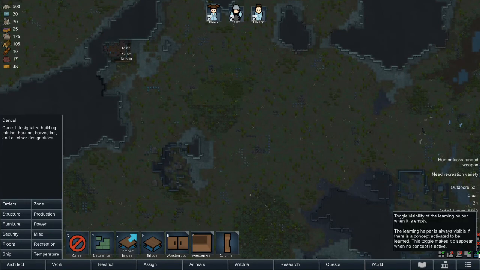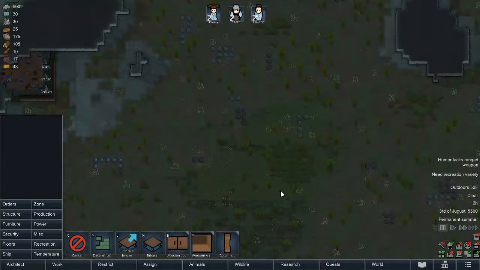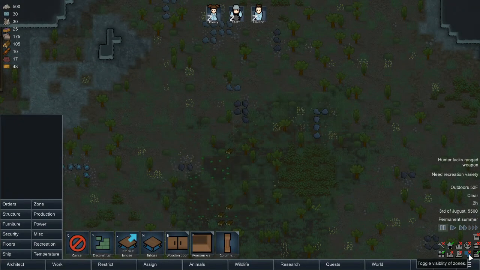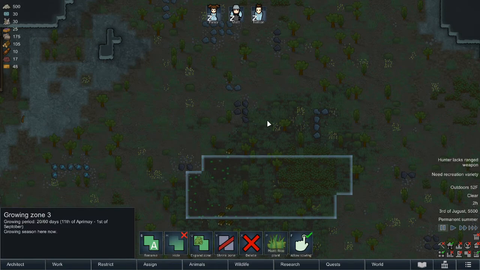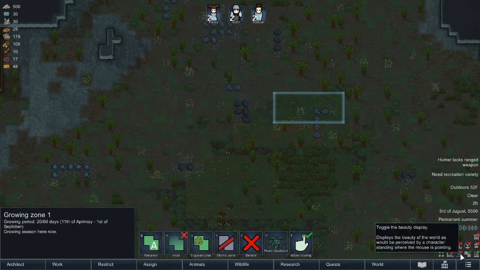The learning helper is a thing that pops up here sometimes, I think. I haven't seen it in a long time. If you don't like seeing your zones on the map, then you can just click that and then you can't see it anymore. It's still there, but you can't see it.